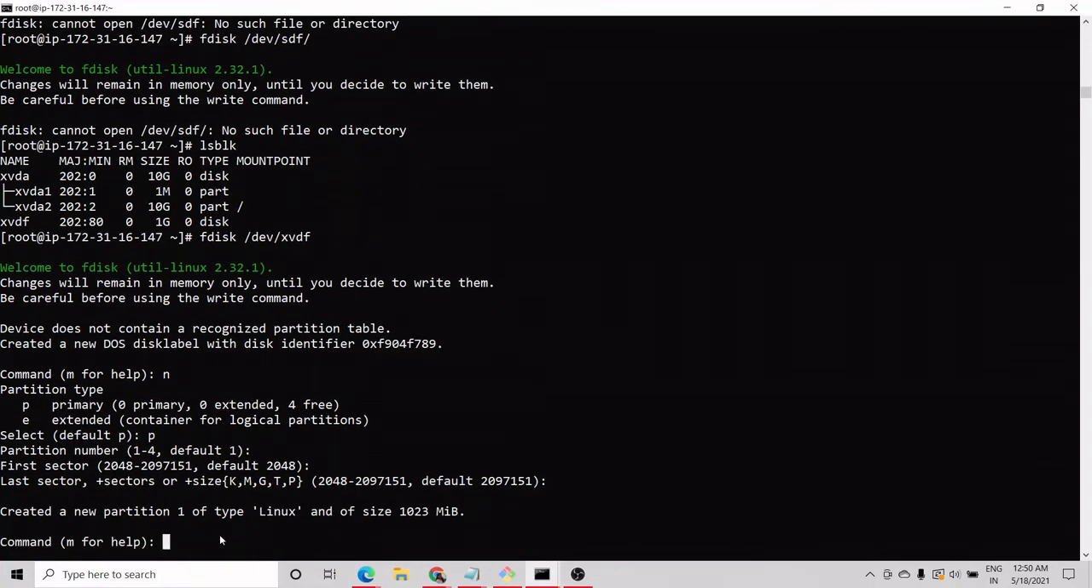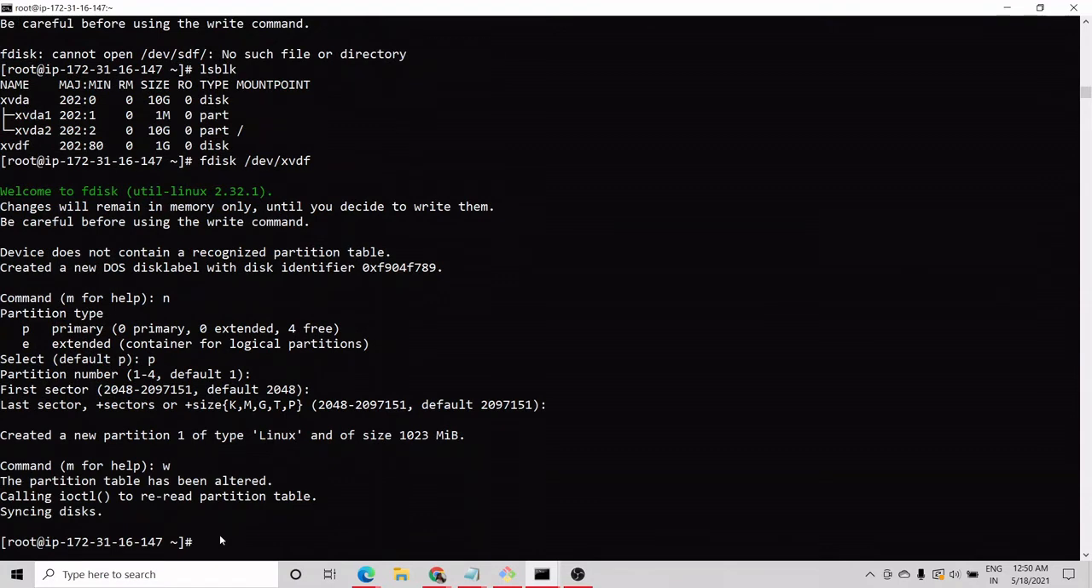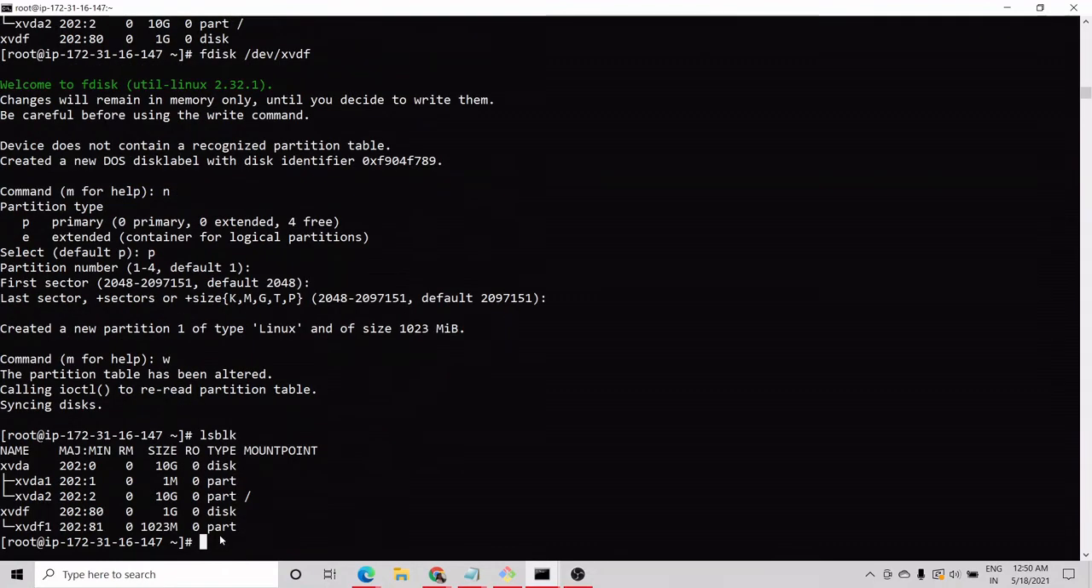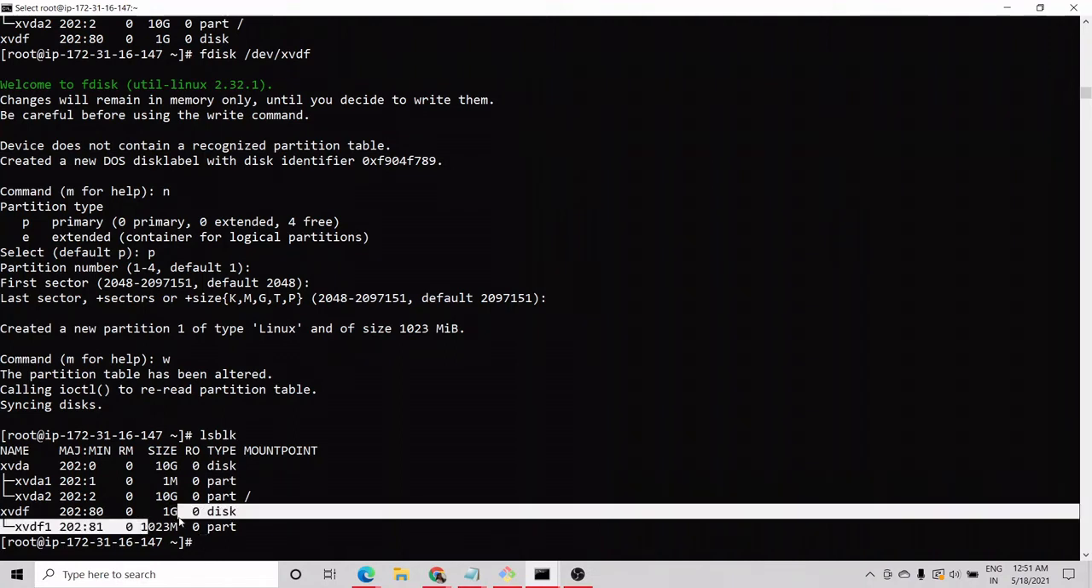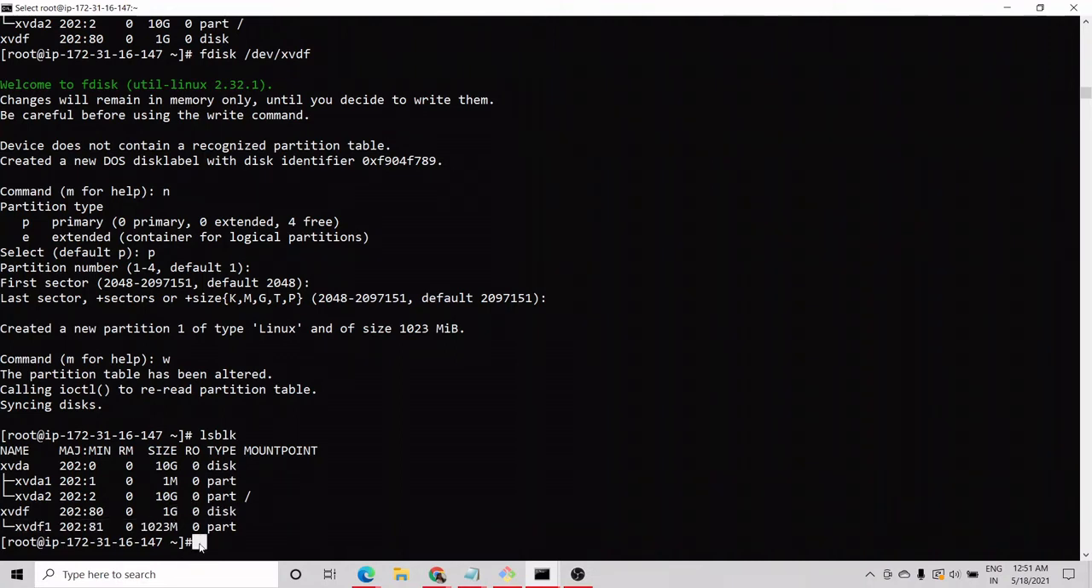Default is complete. And again, we just want to write it and confirm it, so we'll just type W for write. And yes, we have created the partition. We can again check it with lsblk, list block devices. So now it is showing me xvdf also has one partition, of 1023 MB. Well and good. So we will now format it.